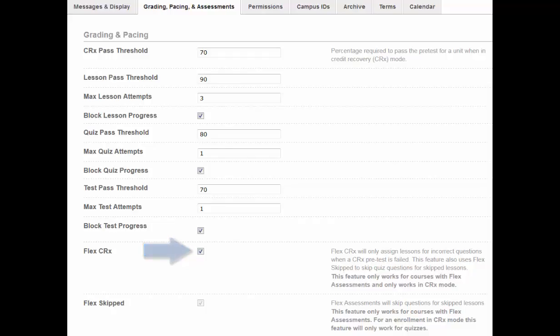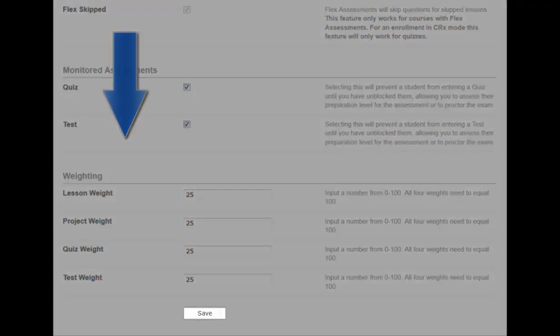The Flex CRx feature has to be used in conjunction with Flex Skipped, so you'll notice that the Flex Skipped box is automatically checked as well. When you have finished making the adjustments, click Save at the bottom of the page.